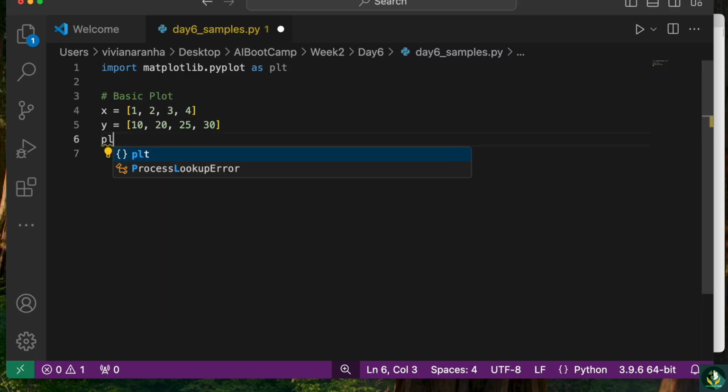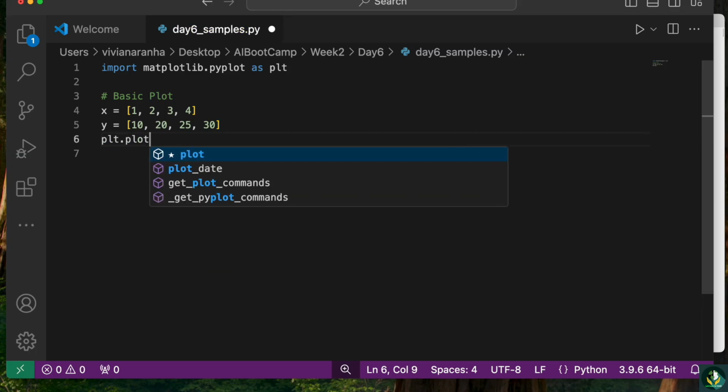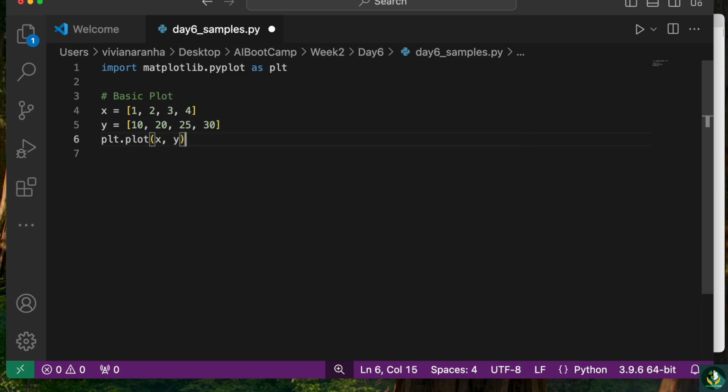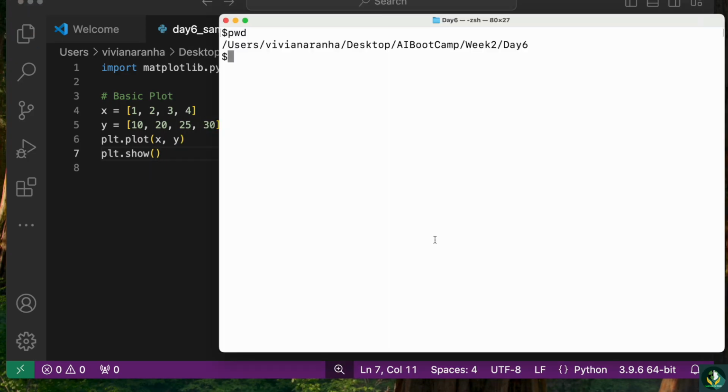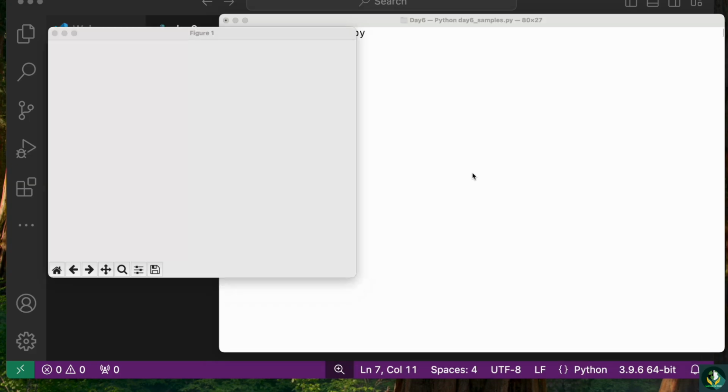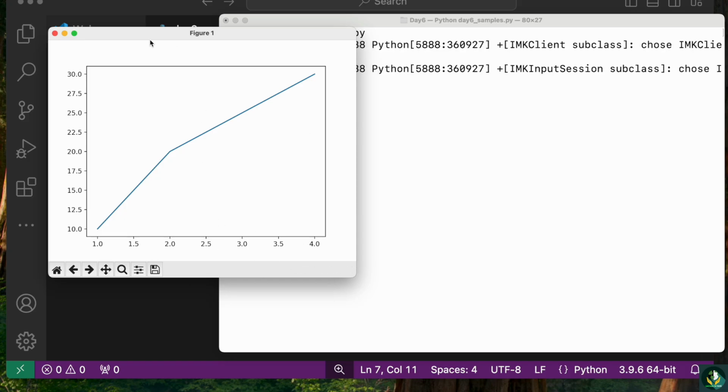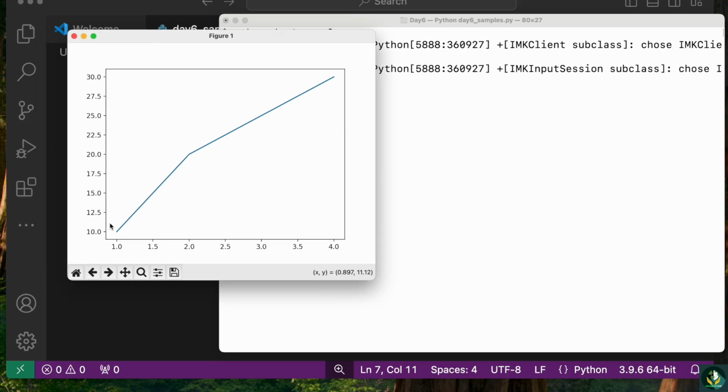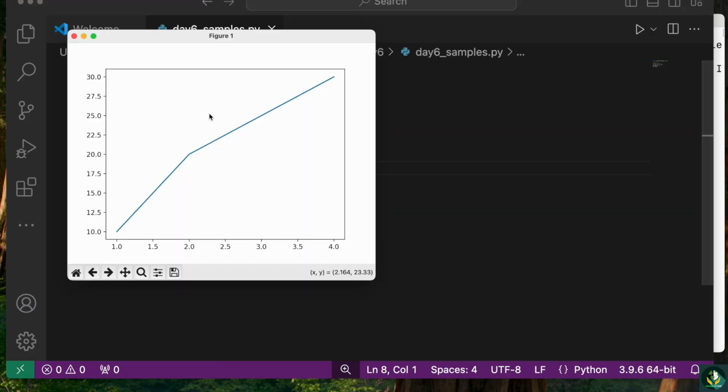And if I want to plot this, I can just say plt.plot, and x and y is what I want to plot, and if I want to see it, plt.show. As simple as that. Let's go to our terminal, clear it out, and I can say python day6_samples, and there you go. We see our plot here, x-axis and y-axis, and based on the coordinates that I've given, it has plotted that here using matplotlib.